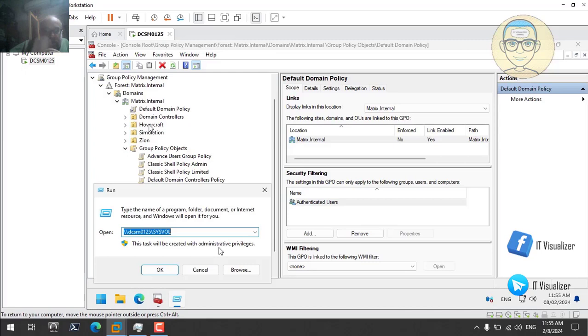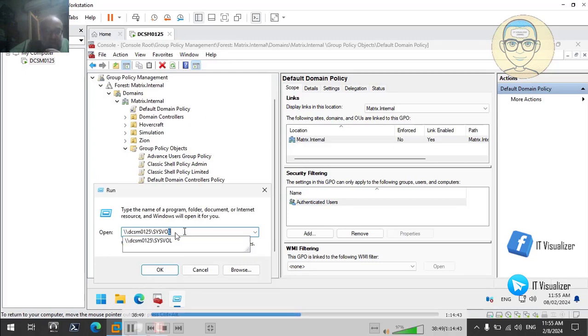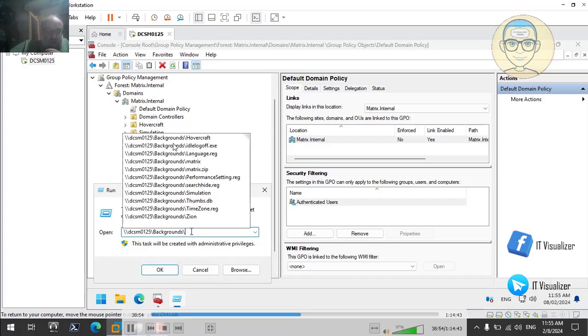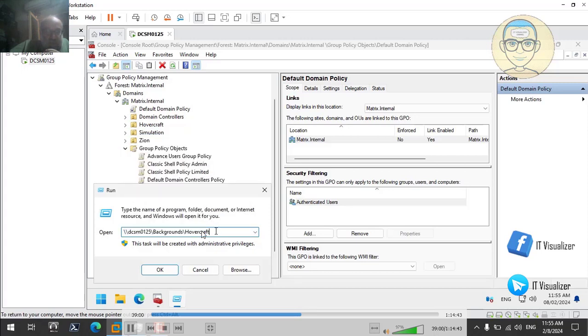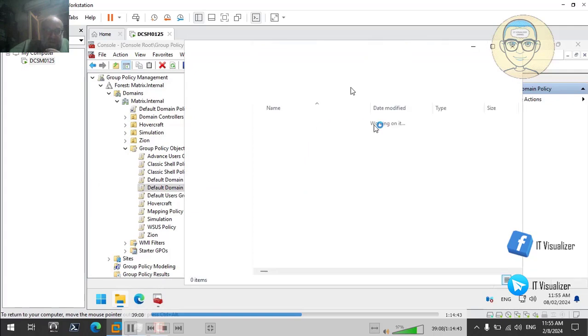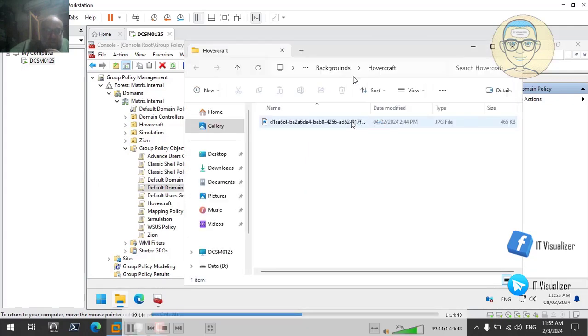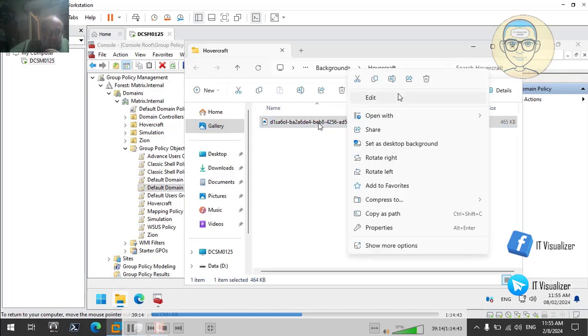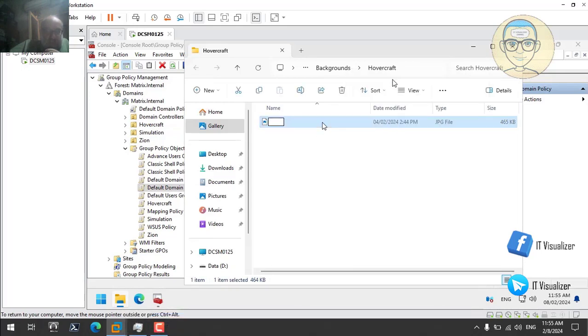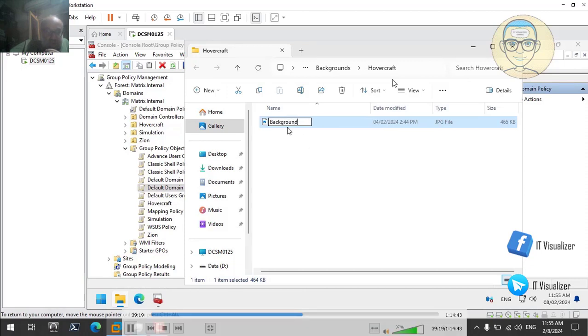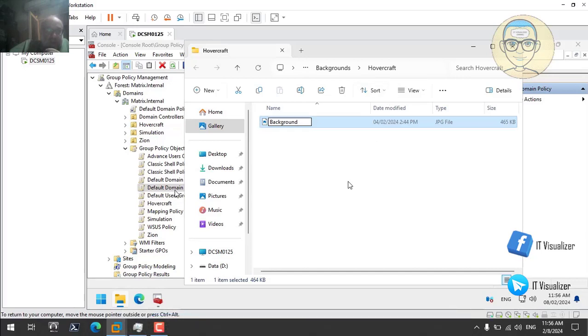Now we go to the shared folder on the server, which is backgrounds. These contain the different backgrounds for the different OUs. If you go there, we will see three folders: hovercraft, simulation and Xeon. Each one will contain the background for the computers in that OU. The group policy will go to backgrounds, hovercraft. This is the desktop background picture. We name it background, and then we'll copy the path and put it in the group policy.